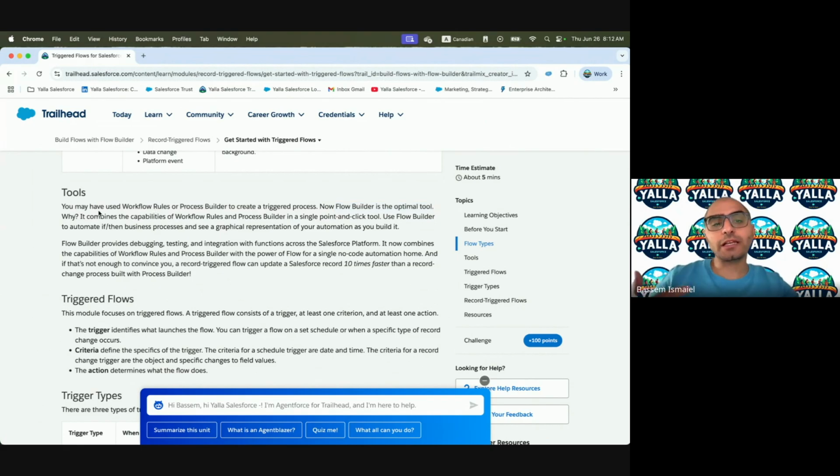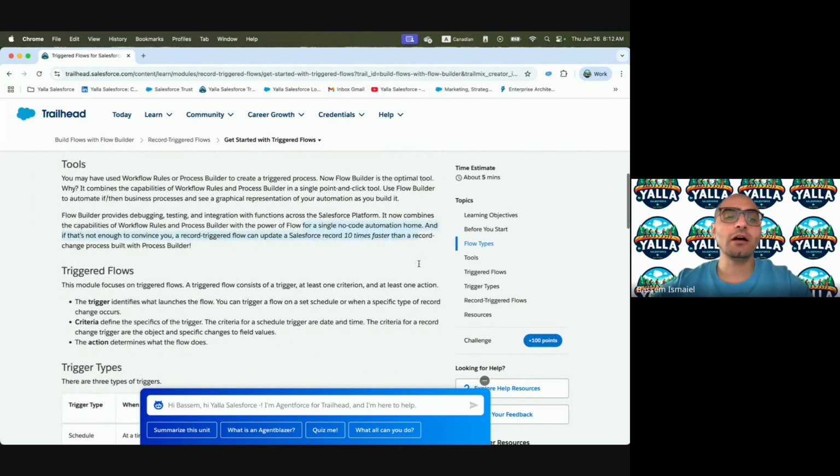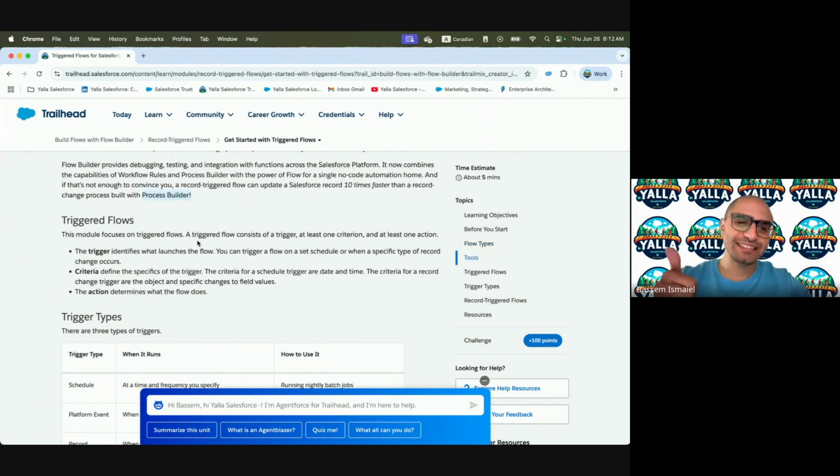Why? It combines capabilities of both workflow rule and the process builder in a single point and click. It's way faster. It's 10 times faster compared to those other tools like process builder. So far, so good? Perfect.